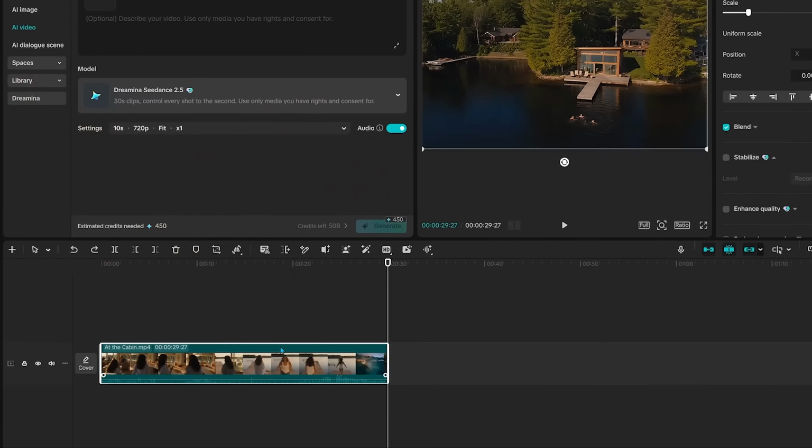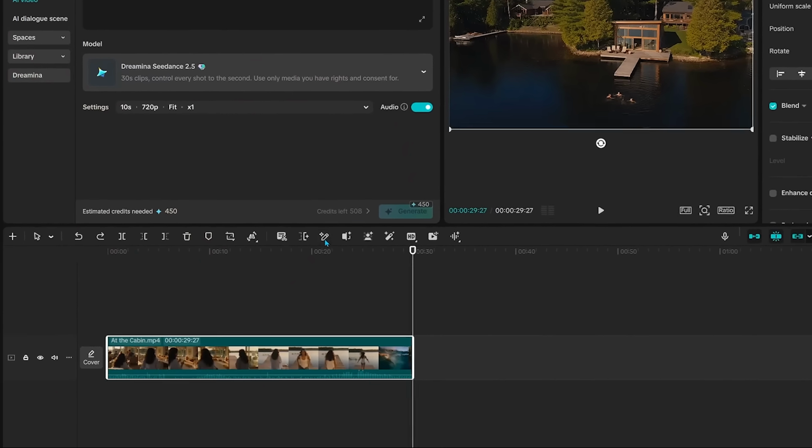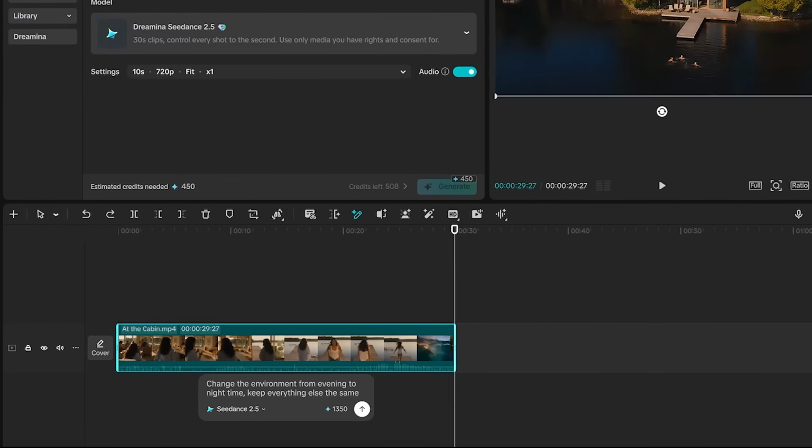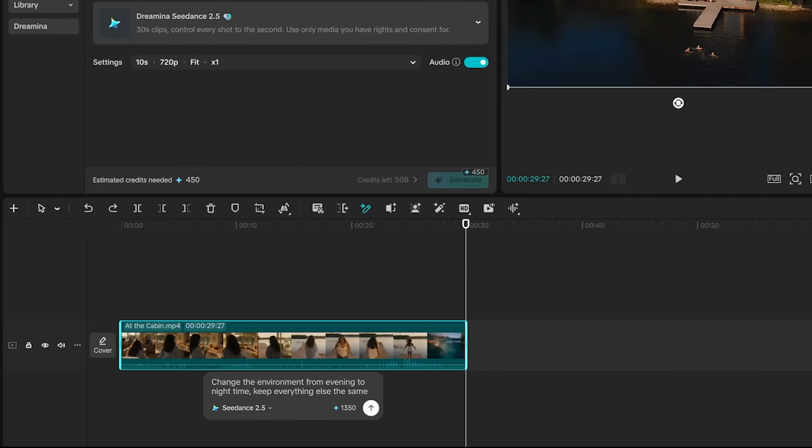Okay, with my clip selected in the timeline, I'm going to come over to AI Edit right here. Let's open it up. Change the environment from evening to nighttime. Keep everything else the same.